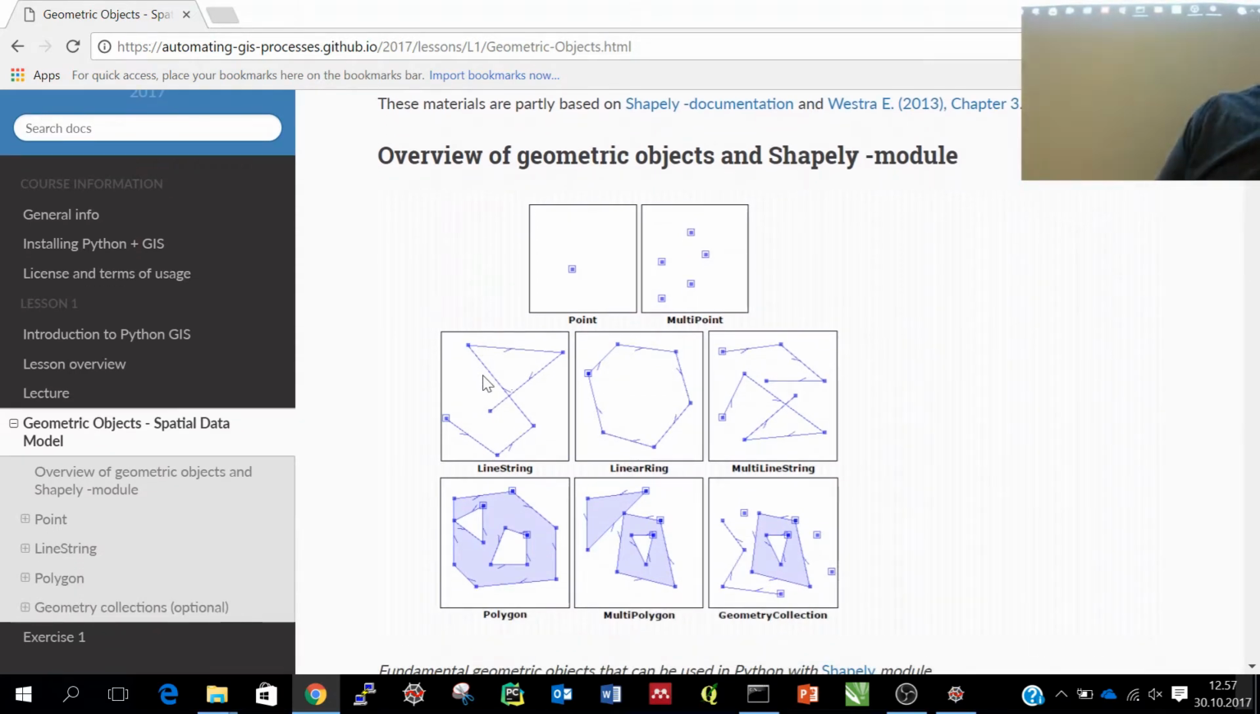How many of you are really familiar with geometric objects and the spatial data model? I guess you most probably understand it at a certain level at least, because these are the things that we typically work with in GIS: different objects like points, multipoints, line string, linear ring, multi-line string, polygon, and so on. These are really familiar, at least for geographers, which most of us are.